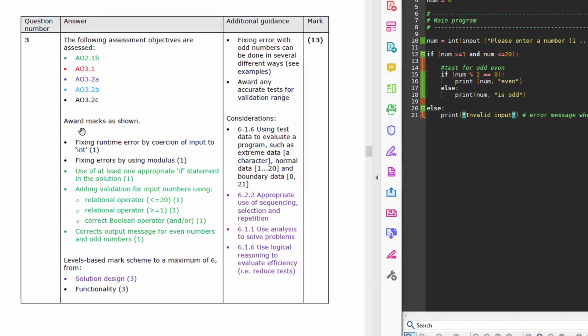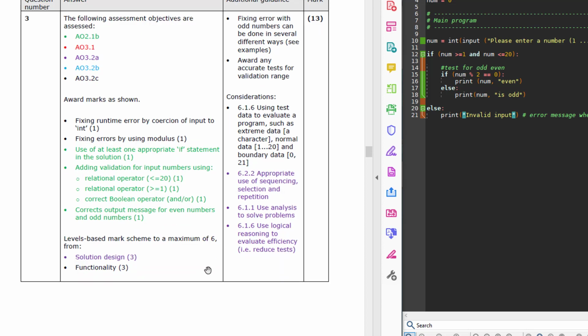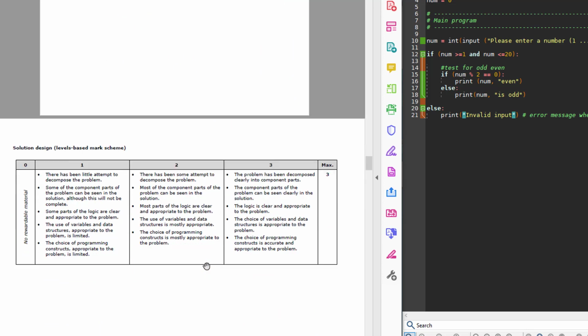So if we look at the mark grid, you can see that we've got the color coding here to match up with the assessment objectives. So coercion of input gets you a mark, fixing errors by using modulus rather than integer divide. The validation would get me the correct Boolean operator, use of and rather than or, gets you 1, and the correct output messages. And now the level-based mark scheme will donate up to 6 marks for this question.